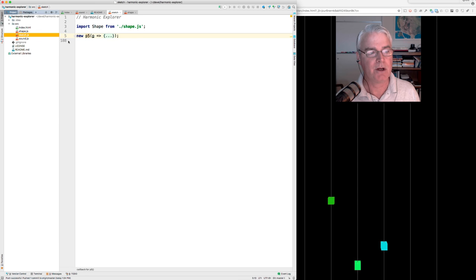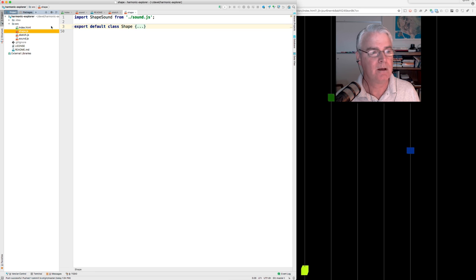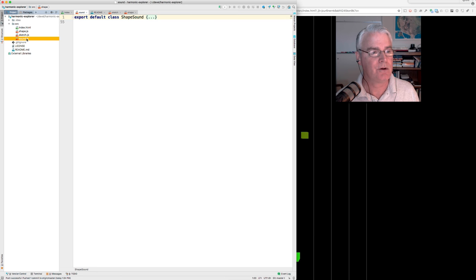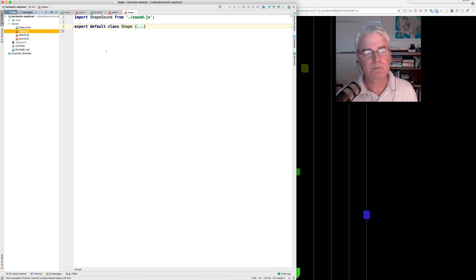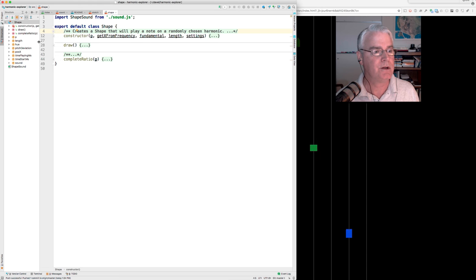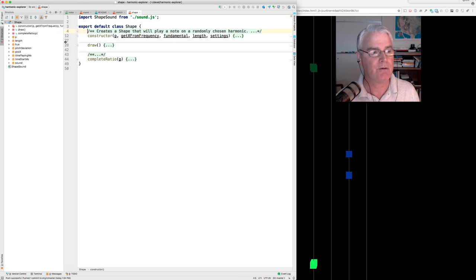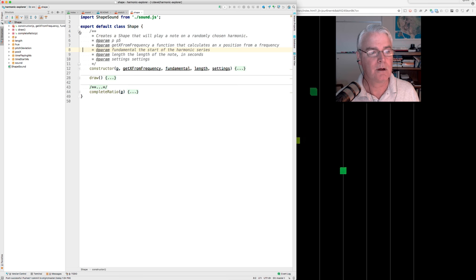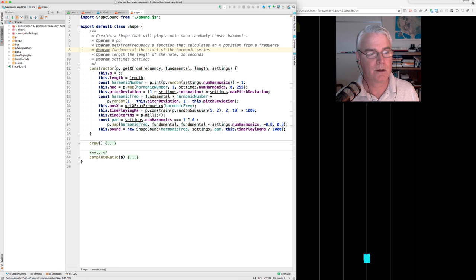Here's sketch.js, 188 lines of code. It's the main module for doing this. And you can see it imports shape. Shape, in turn, imports shape sound from sound. So these are the three files. So here's shape. Let's expand this. And also let's switch to the structure view so you can see what the structure of the file is here. There's a constructor. Let's look at that first.